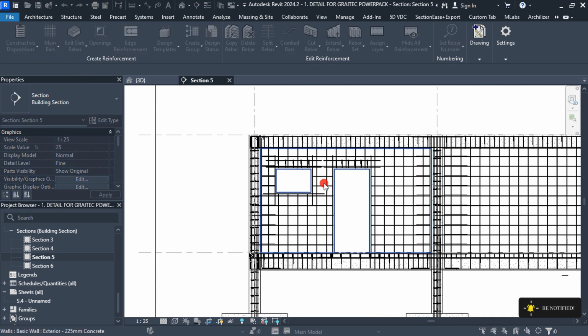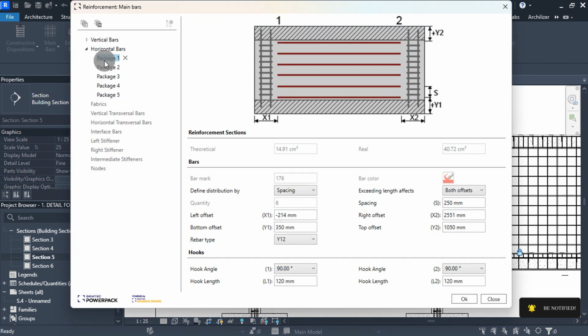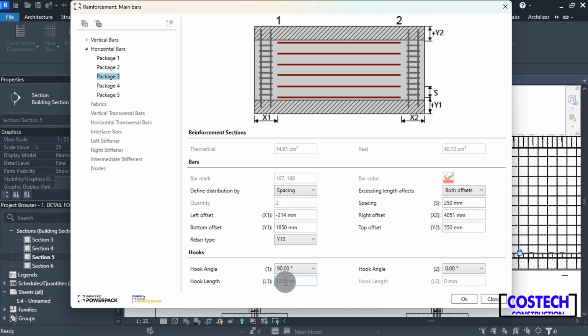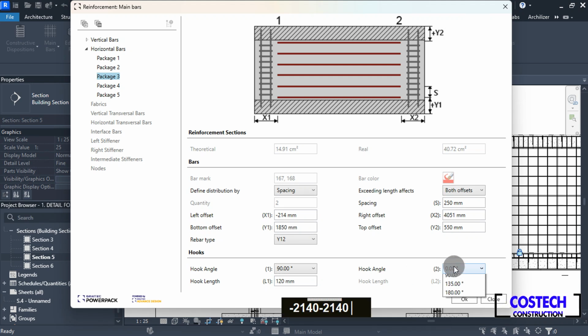Select main bars, then pick on the wall to edit. In package 2, I will leave the left offset value as it is, then edit the right offset to minus 214. In hooks, I will set the angle to 90 and length to 120 at both the left and right sides of the rebar ends. We can proceed to edit package 3. I will set the left offset to minus 214. Then in hooks, I will set the angle to 90 and length to 120 at both ends.